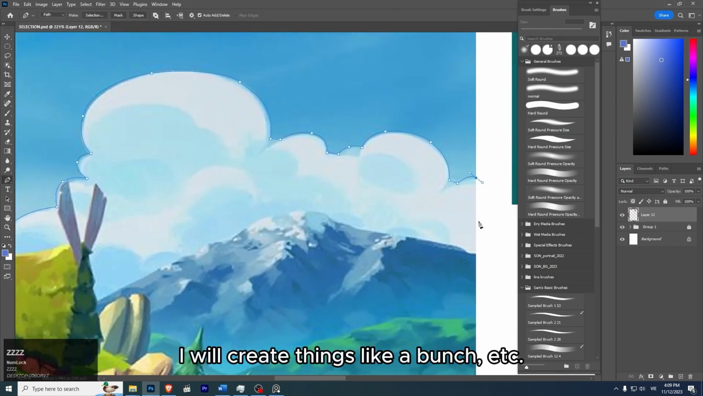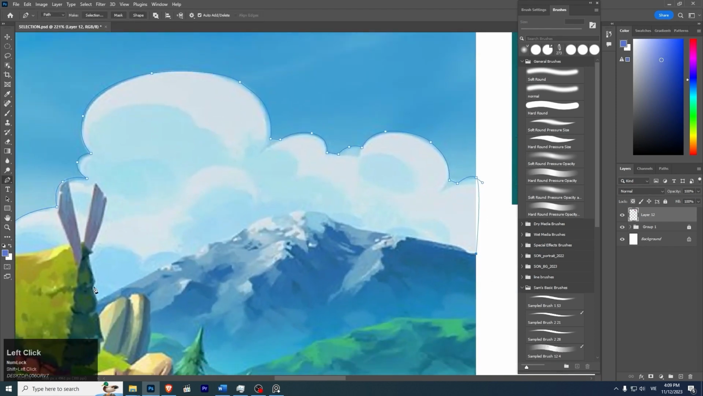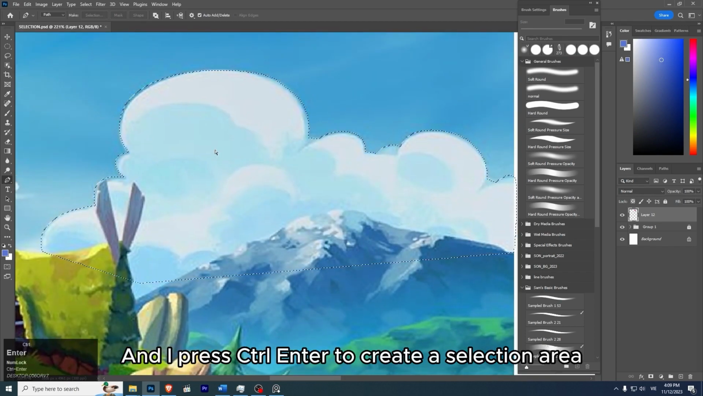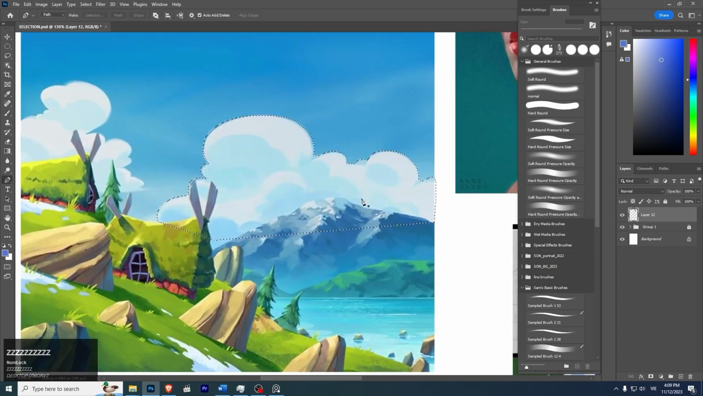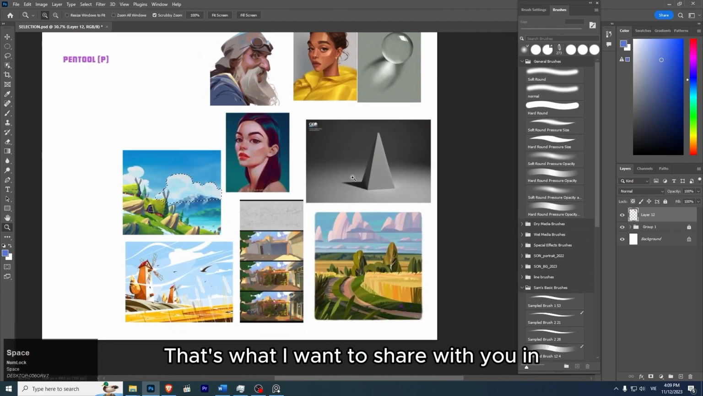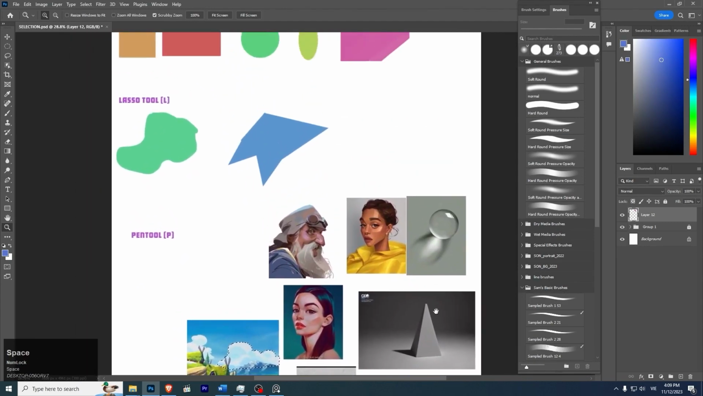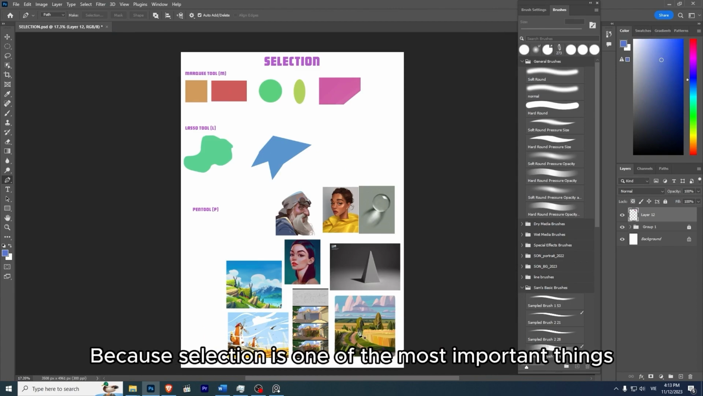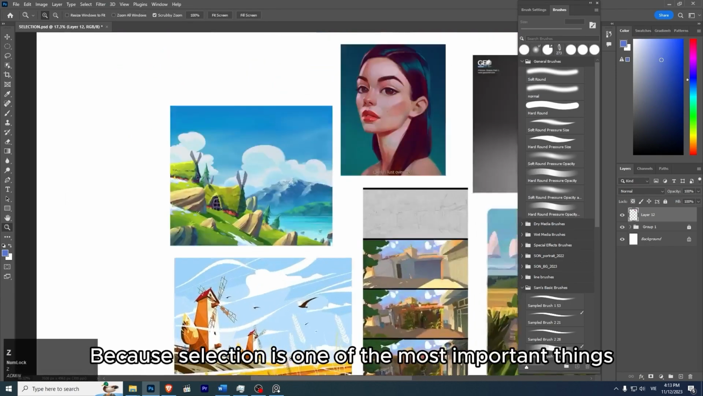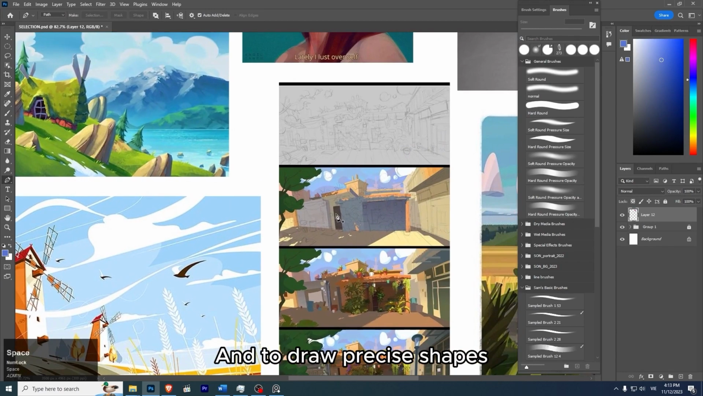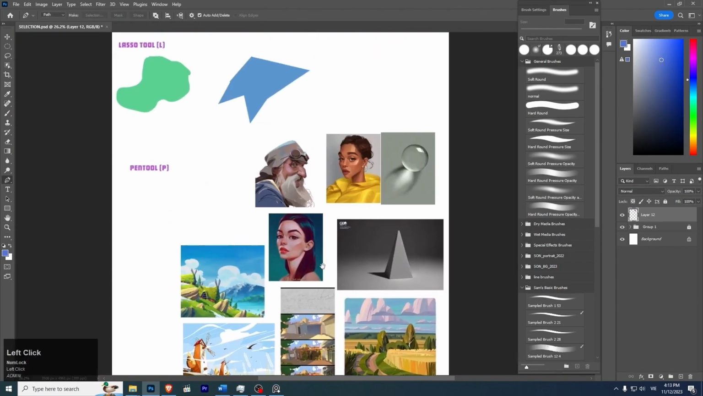I will create things like a bunch, etc. And I press Ctrl Enter to create a selection area. Like this. Okay. That's what I want to share with you in selection, creating a selection lesson. Because selection is one of the most important things for you to be able to draw sharp images and to draw precise shapes.